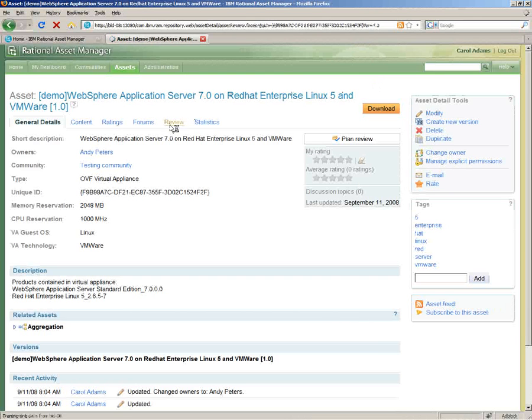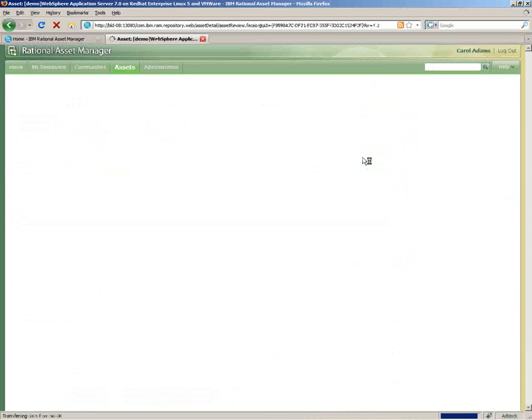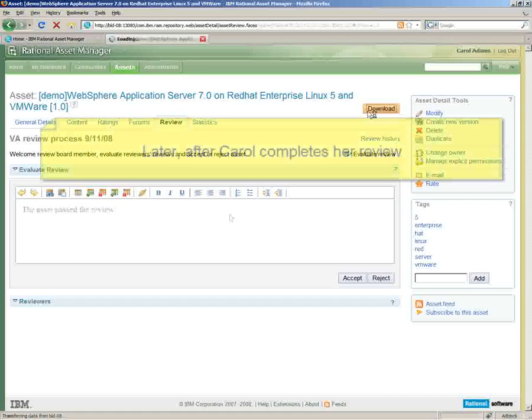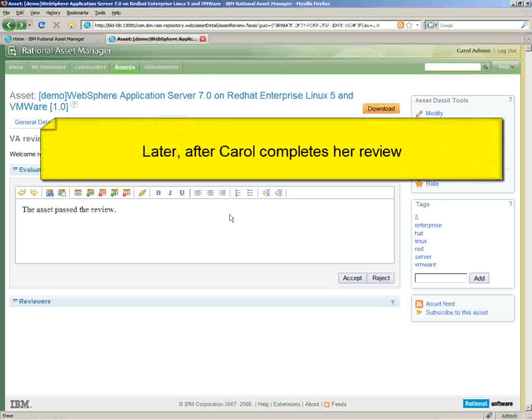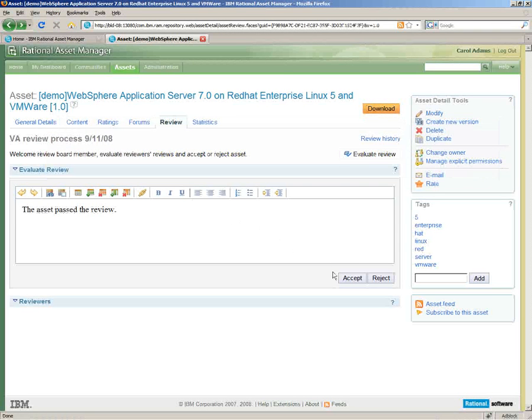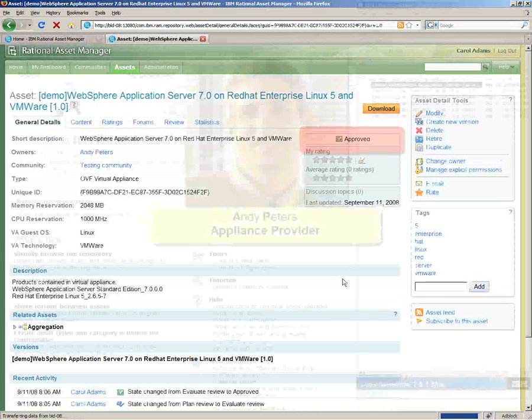After switching to the Review tab for this asset, Carol starts a reviewing process by clicking Start Review. At this point, she can download the asset to study it further. In this scenario, Carol approves the asset and writes a note indicating that the asset passed her review. Once she clicks Accept, the asset is placed into an approved state.